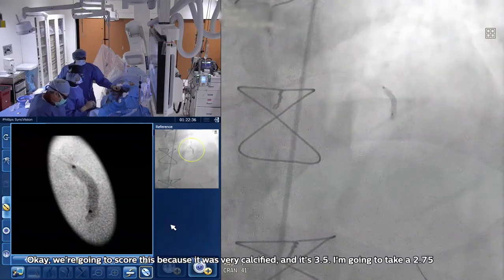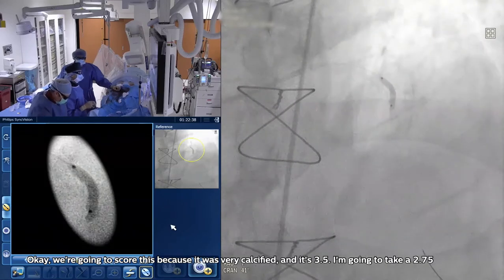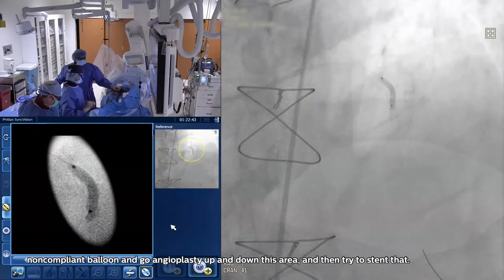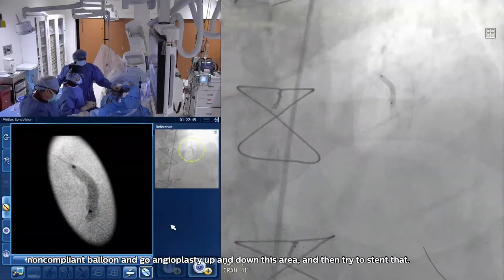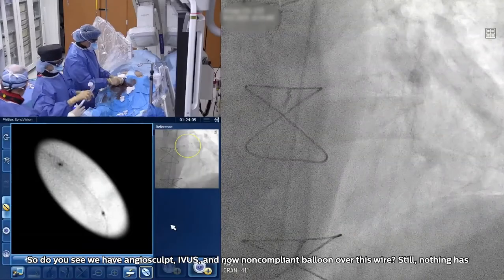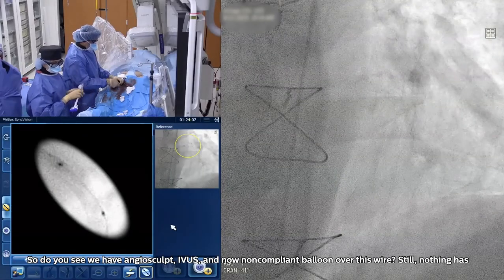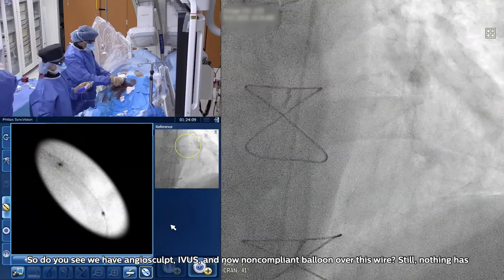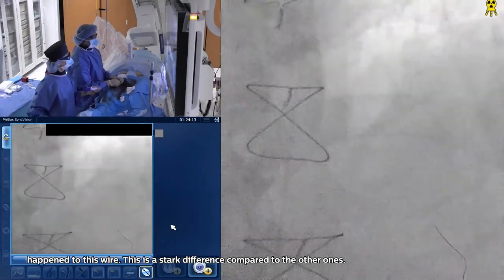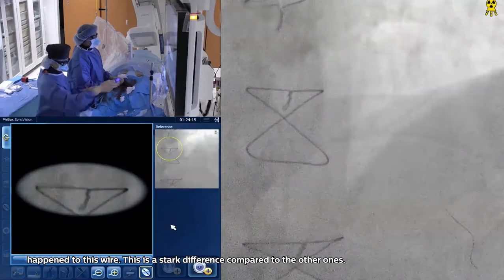Okay, we're going to score this, and because it was very calcified and it's 3.5, I'm going to take a 2.75 non-compliant balloon and go angioplasty up and down this area and then try to stent that. So you see, we have angiosculpt, IVUS, and now pressure, a non-compliant balloon over this wire. Still, nothing has happened to this wire. This is a stark difference compared to the other one.